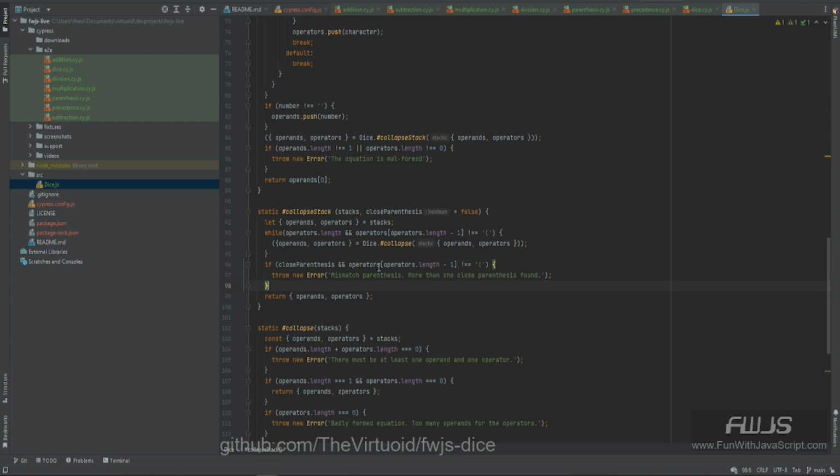So just a little bit more code. The idea here now is we're still doing the while lengths, but we're also checking while it is not equal to an open parentheses. So basically we want to stop as soon as we get to an open parentheses. Otherwise we collapse it as we normally do.